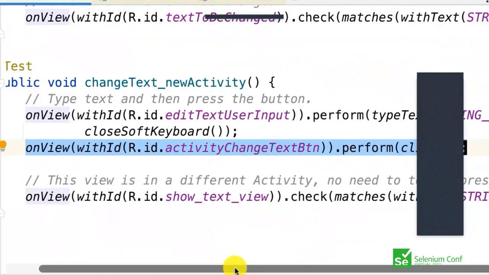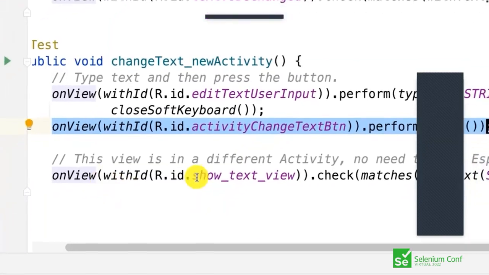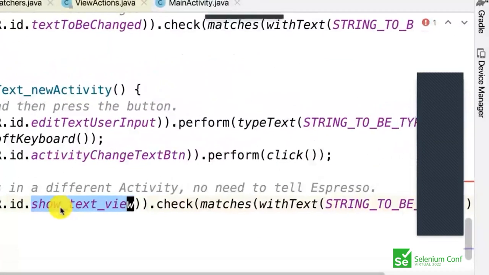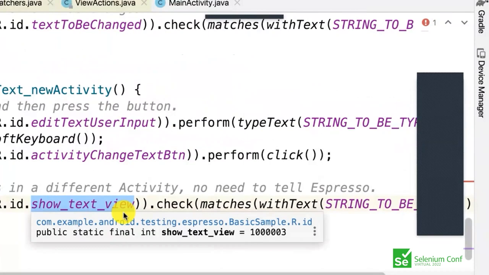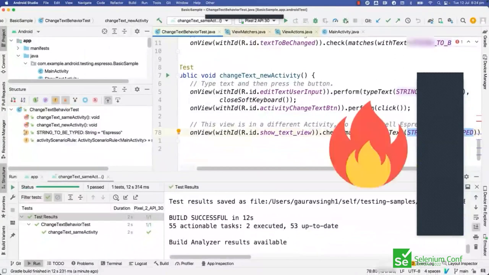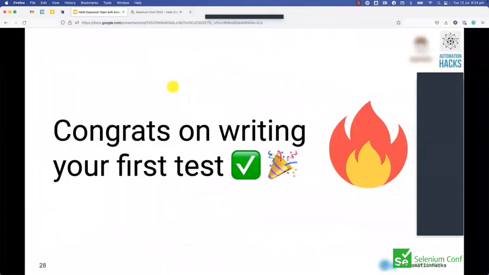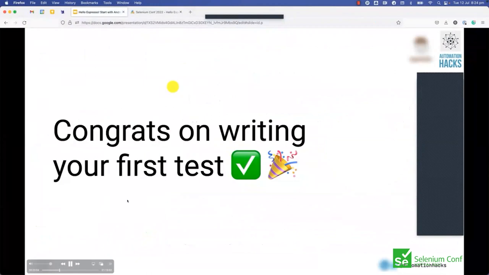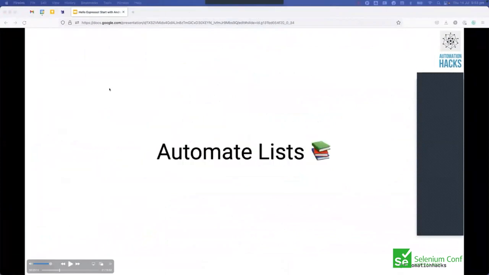In this case, if you have launched a new activity, you don't need to tell Espresso what that new activity is. It will be able to find it on the screen. So you just specify, okay, I want to find the show text view element, and I want to check that the text is updated based on what I said. So this is great. Hooray, we have written our first Espresso test. Congratulations. This gives you an idea of how to write a basic Espresso test. And we are, of course, going to build more on it. All right.